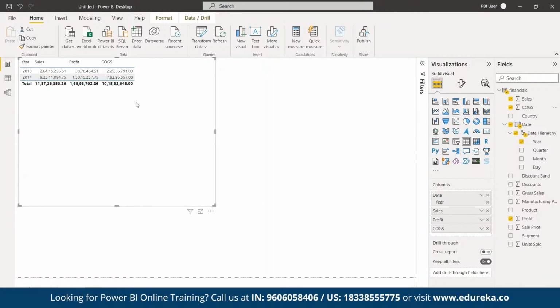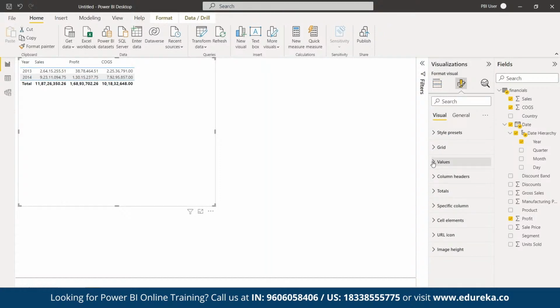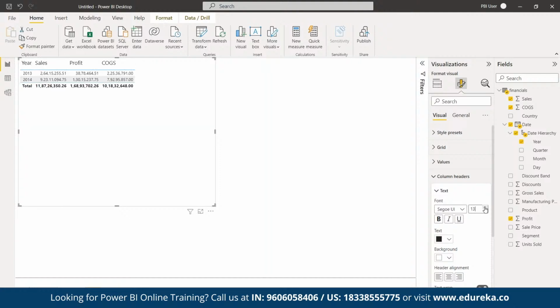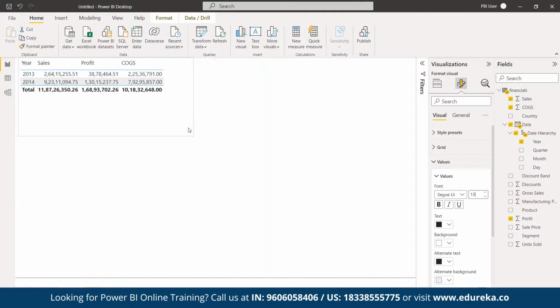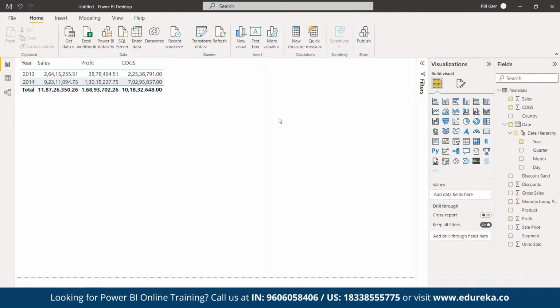It is as simple as this. Now, if you want to see this in a bigger manner, come to the Format tab, come to your column headers, and you can increase your fonts here. In my values also you can increase your fonts here. So now you can see this in a much bigger manner, right? You can create a simple visual like this, or you can go to a more complex visual.